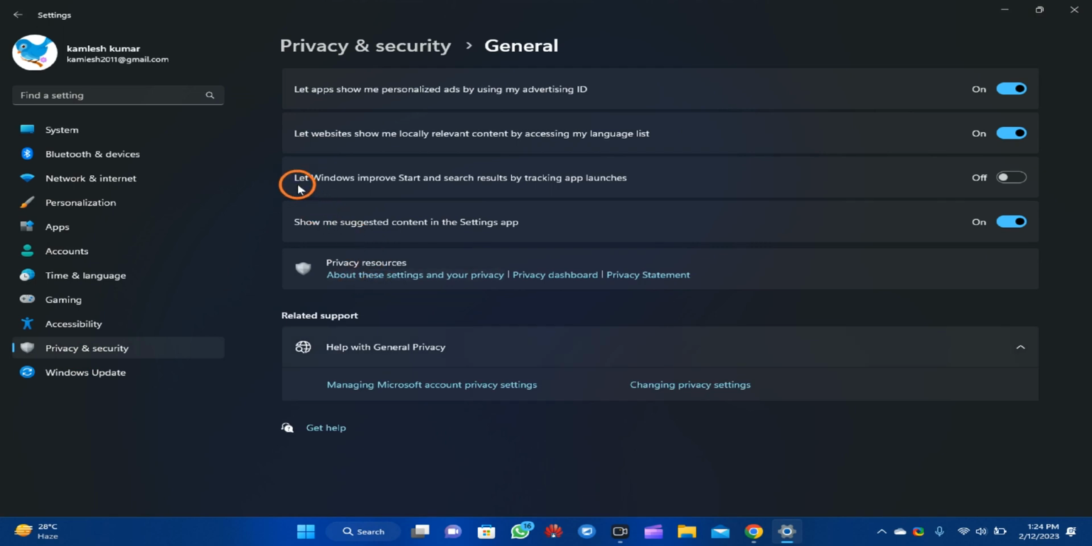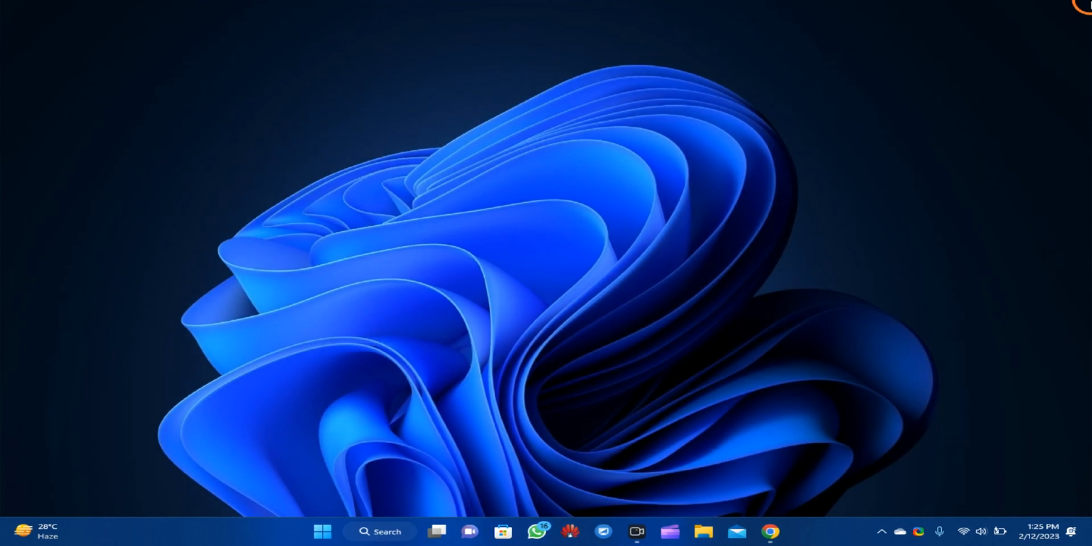Here you need to turn on the toggle switch beside "Let Windows improve Start and search results by tracking app launches." Once done, you can close the Settings app, and from now onwards Windows will save run command history on your PC. Next method is Registry Editor.